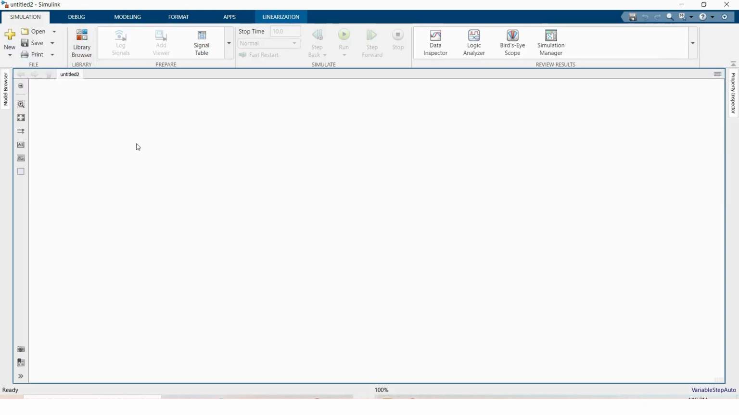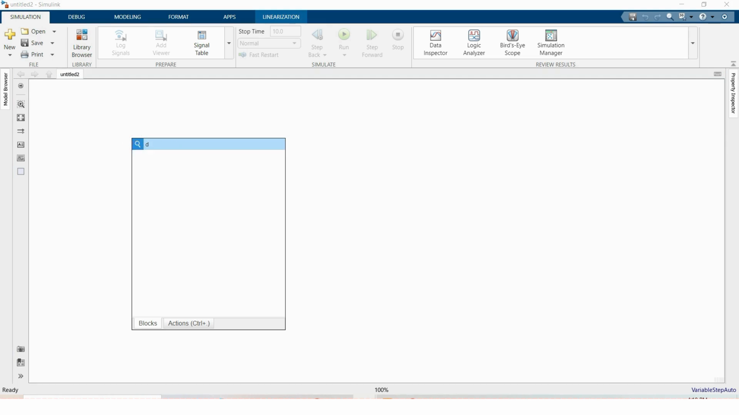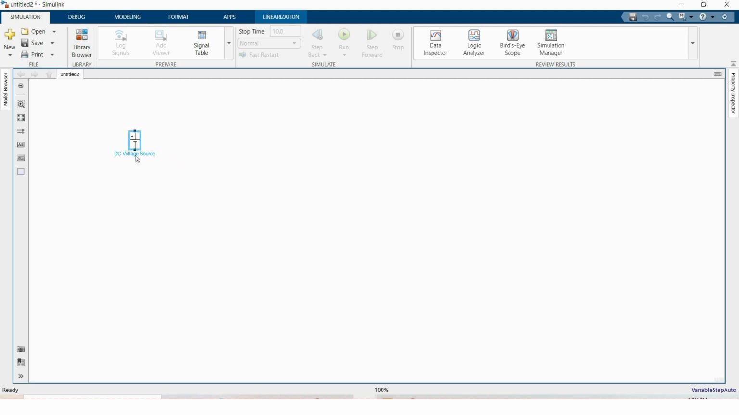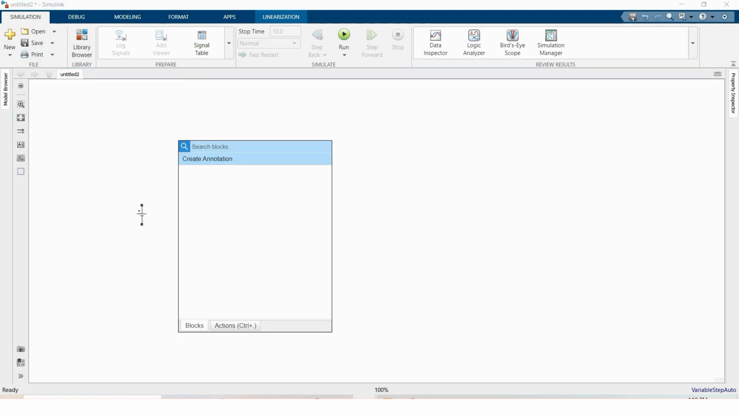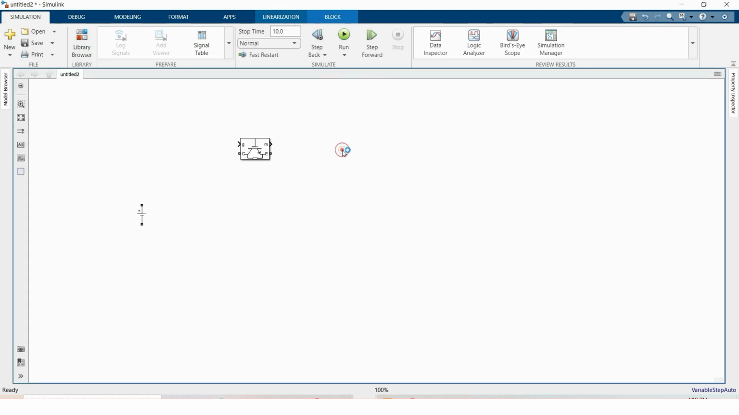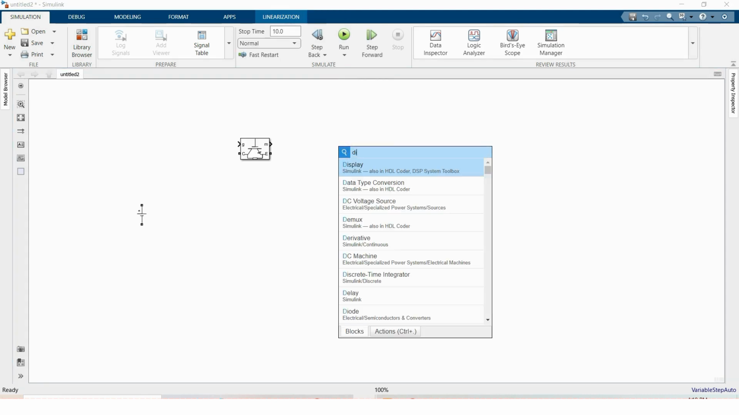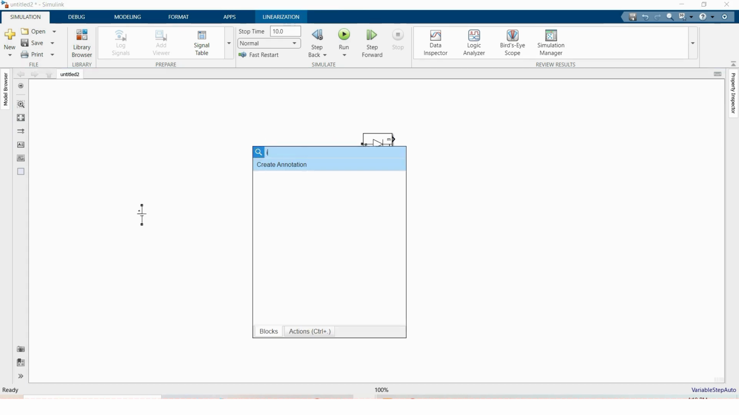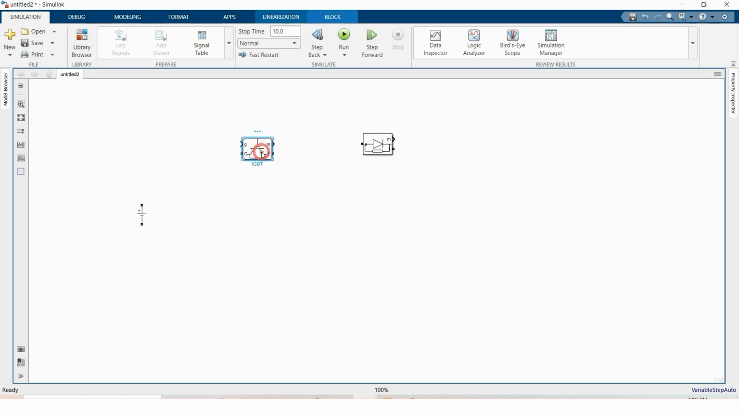Firstly, I'm taking a DC voltage source. Double click on the canvas and type DC voltage source, and you have to choose the one under specialized power system. Okay, click OK, and we need an IGBT. Double click on the canvas, and we need a diode. Similarly, type diode, and under specialized power system, click on this, IGBT, and specialized power system.